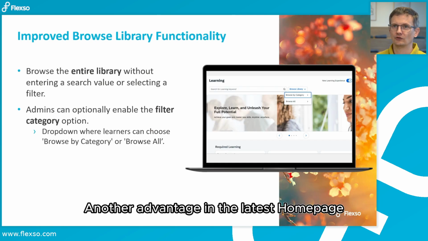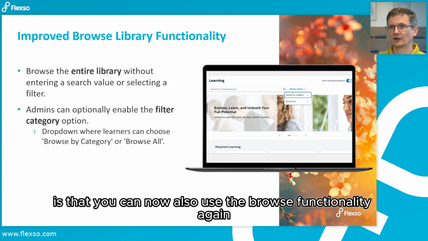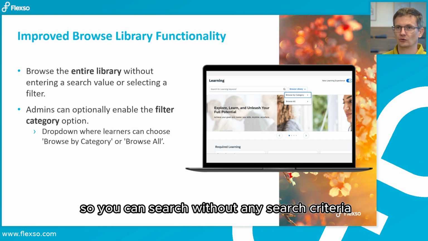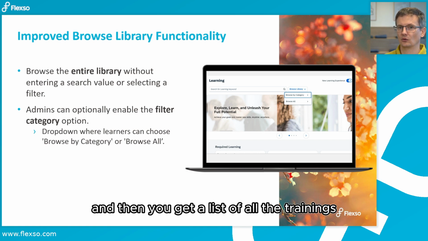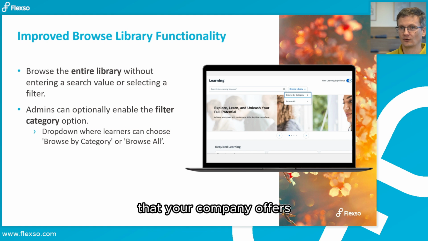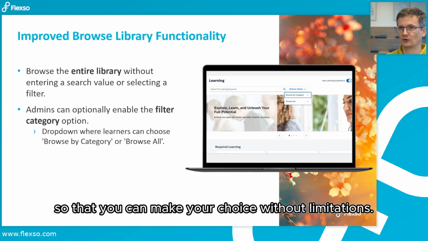Another advantage in the latest homepage is that you can now also use the browse functionality again, so you can search without any search criteria, and then you get a list of all the trainings that your company offers so that you can make your choice without limitations.